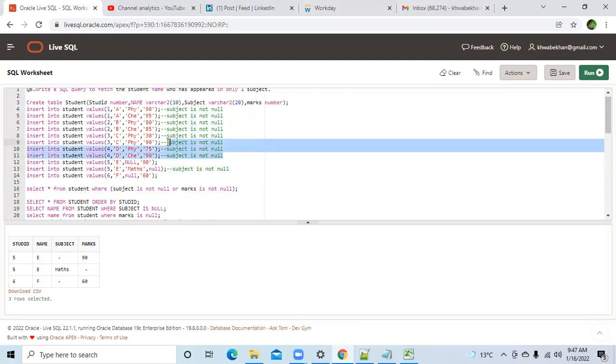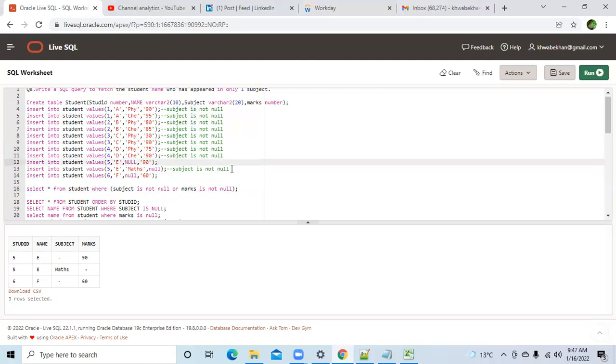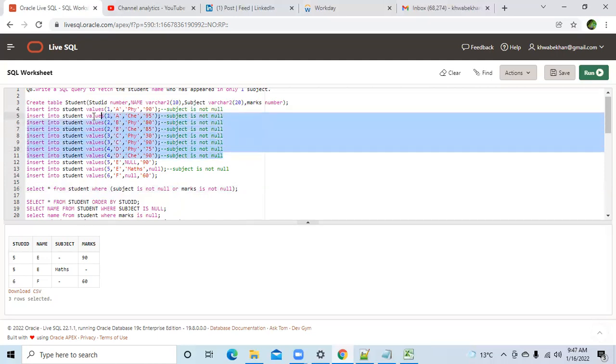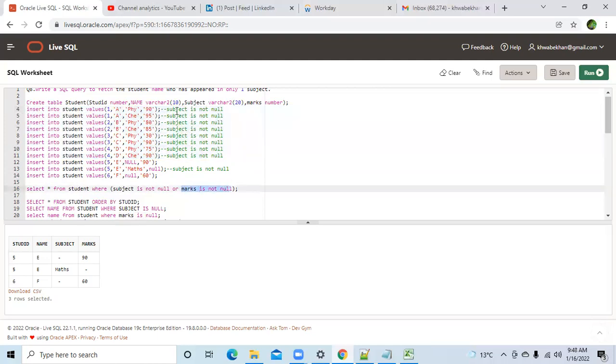All these records where I have mentioned, you can see subject is not null. Now the next condition, marks is not null. Whenever you are checking with OR, when the first condition you have checked is there, no need to check the second condition for those records, because they are already selected. So no need to check marks is not null for these.